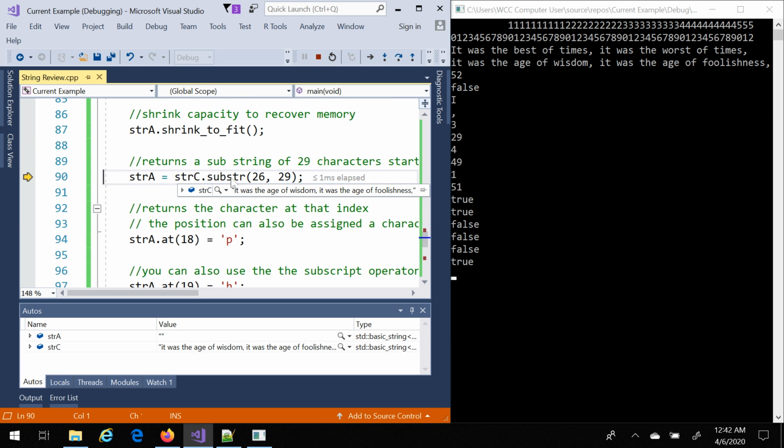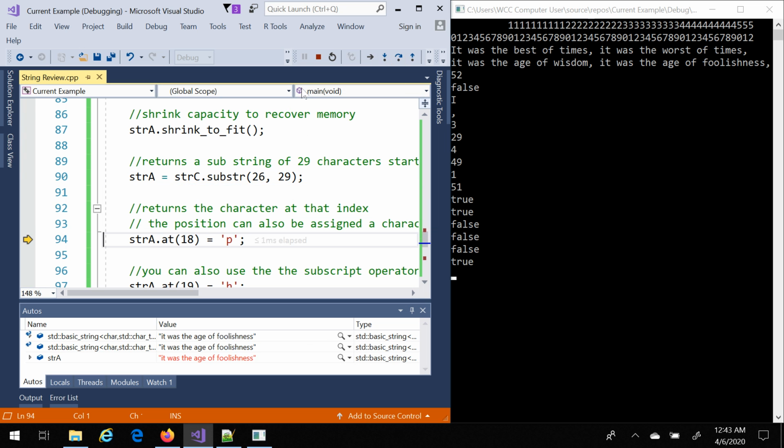Now we have substring. Substring is going to grab part of a string, starting at one location for so many characters. So this is going to grab from string C, which was it was the age of wisdom, it was the age of foolishness, and it's going to grab from position 26, which is actually, if you come over here, 26 is it right there, and it'll grab all the way up to foolishness. So do this, and now what's here? It was the age of foolishness. Okay, so I grab the substring of string C from here, this many characters.